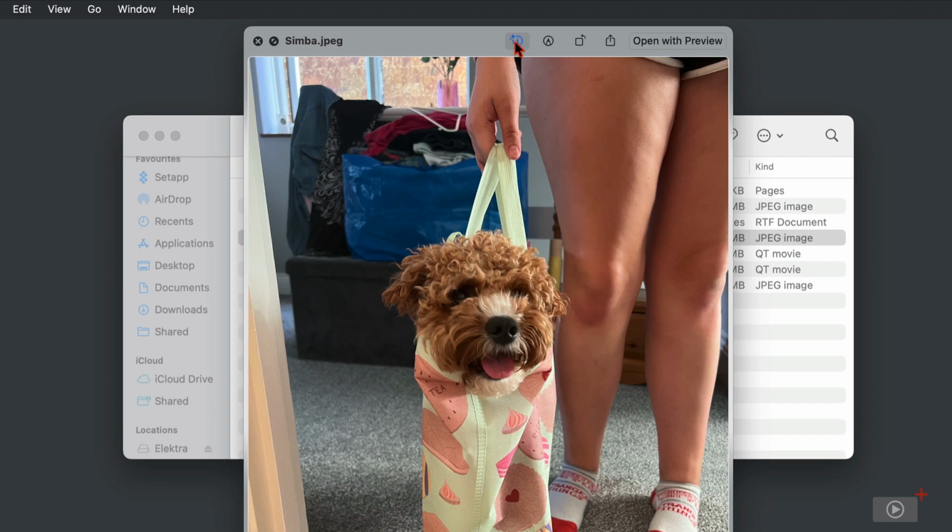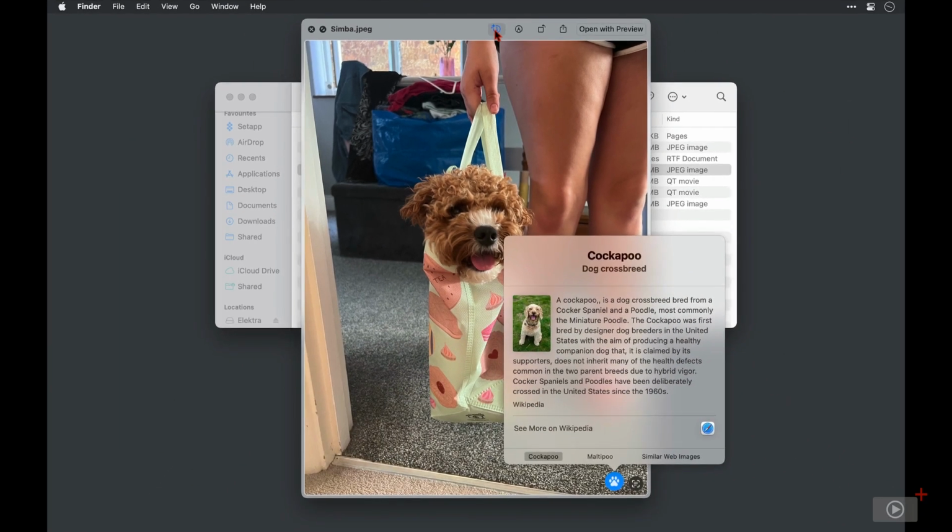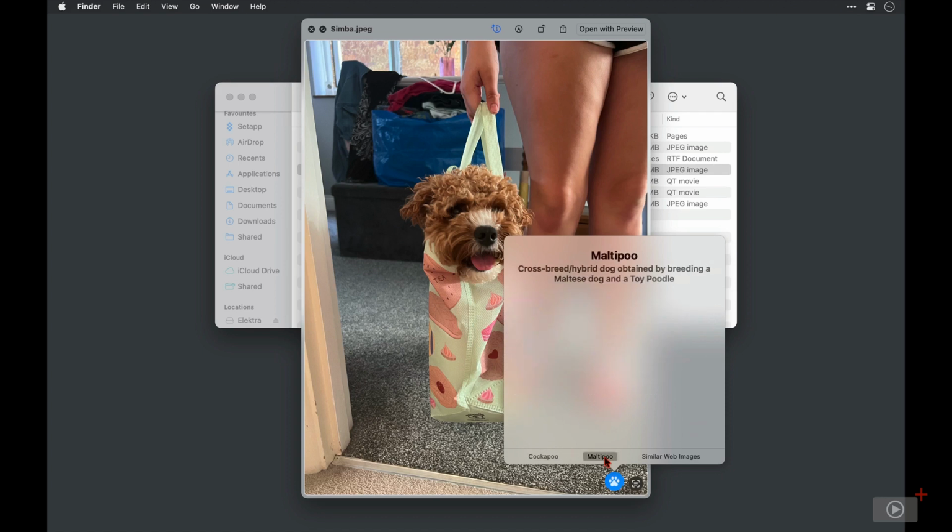However, if I click this button, another window appears with information that may be relevant to the image. There's a lovely little paw icon down here. And then up here, we can see the name of the breed that macOS thinks is relevant. No, it's not, but it's very close. I can see what it's doing. Then you can click a link here to be taken to a Wikipedia article on it. And then also, just in case it isn't a cockapoo, which it isn't, there's another option here. It thinks it could be a multi-poo, which is definitely a very interesting name.